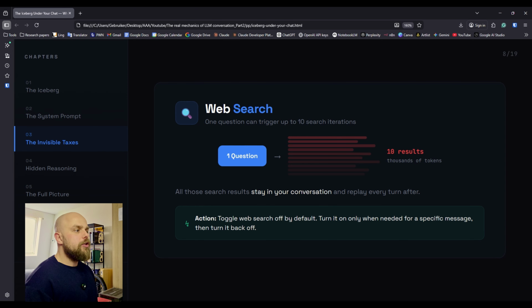Seriously. Action here: toggle web search off by default. Turn it on only when you need it for that specific message, and then turn it back off, because you never know when it's gonna kick in again.